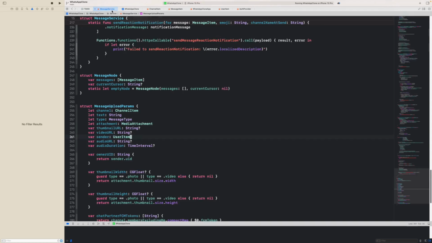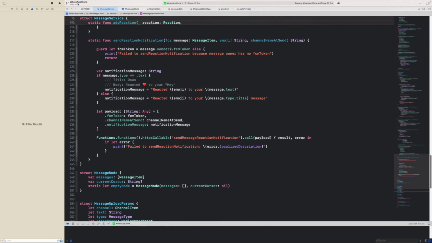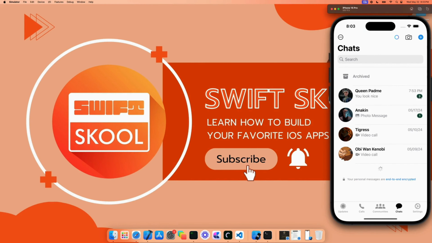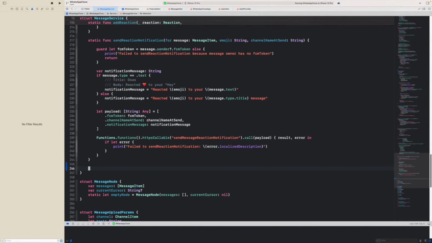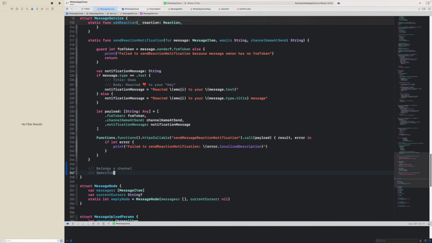Well, first off, we need to discuss what these badge counts actually are. Right now I've jumped into my message service. If you really think about it, this badge count has a bunch of metadata that we need to consider when structuring it. It belongs to a specific channel, and it is also specific to a user. So it's specific to a user and specific to a channel.